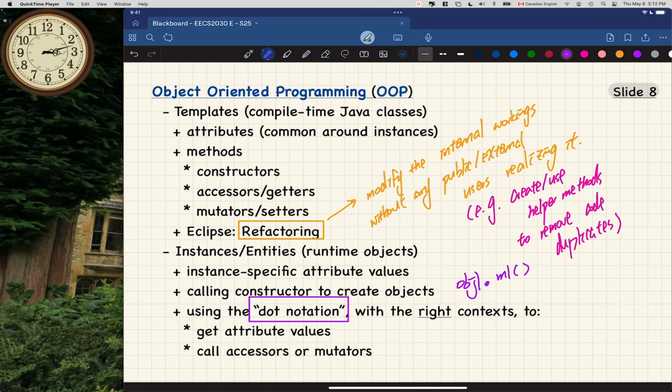This might be as far as you will go in the first year. However, the power of OOP is you can have as many dots as you like, as long as it compiles. In general, it could be obj1 dot m1 dot m2 dot m3, etc. It can go on forever. Exactly how to write the dot notation in a legal way that compiles is something we'll get into a little bit later. We'll see more and more examples.